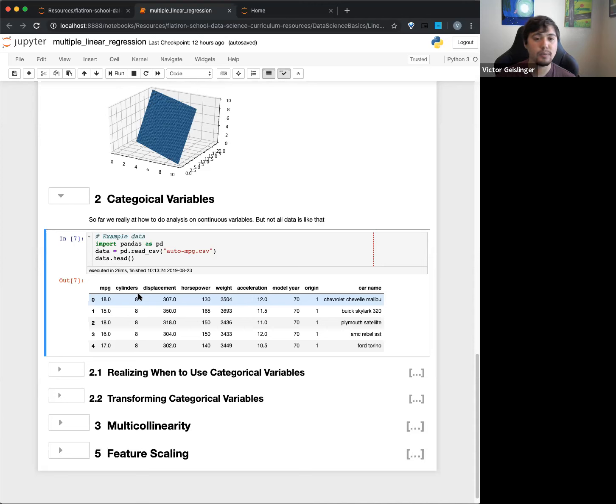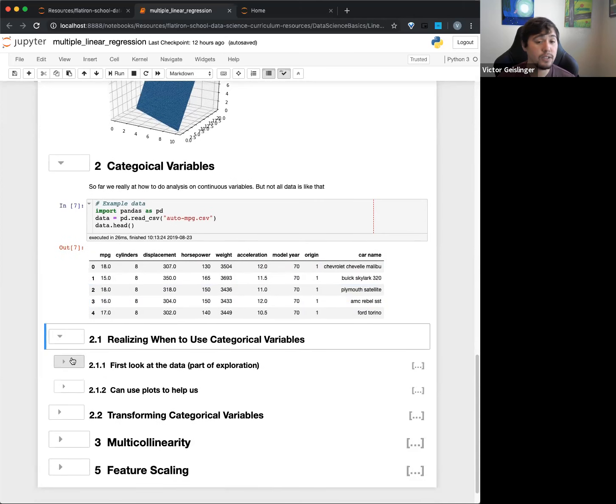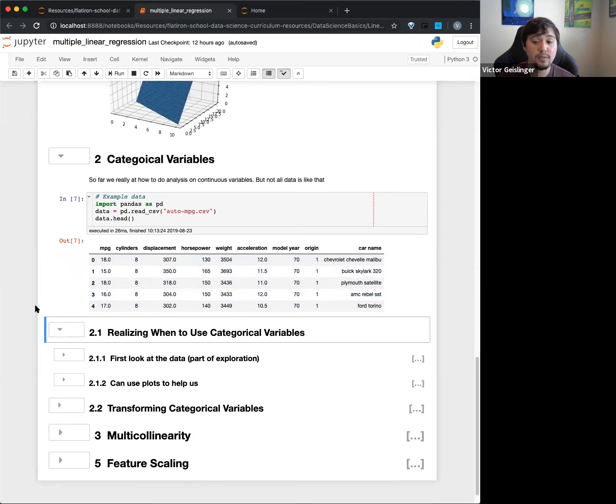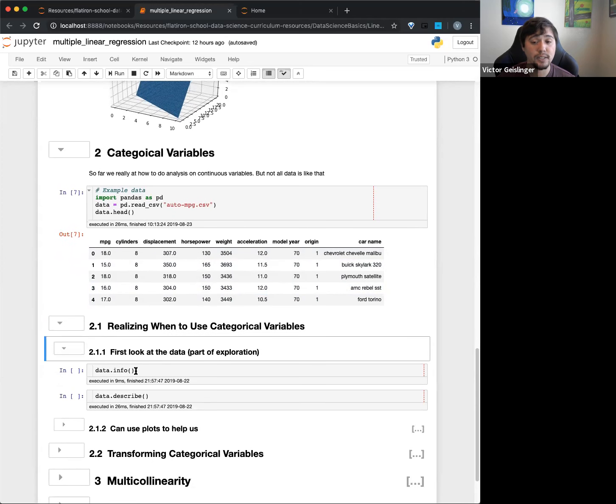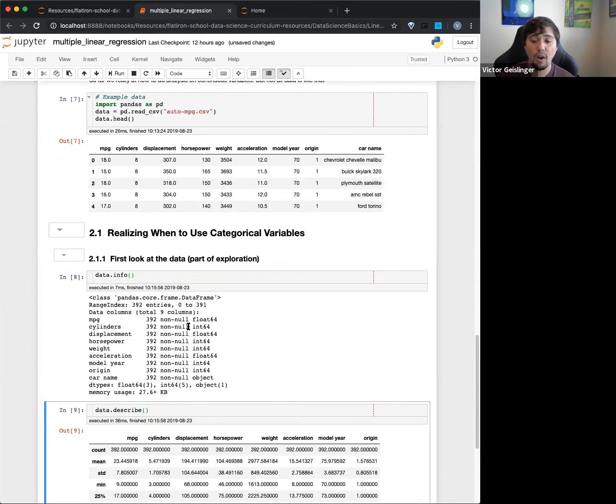And this is usually what I think a lot of people have the hardest part with: what is a categorical variable? Well, that's kind of tough to say. So here are some ways you can approach it. One is just to realize when to use a categorical variable. First, like we just did, look at the data, as part of your exploration. One thing you can do, as well as doing the actual head, is do info and also do .describe. You can see here all of these are some kind of numeric, a float, so a floating point number, or an integer. But immediately there's an object, which means a string, right? Which kind of makes sense.